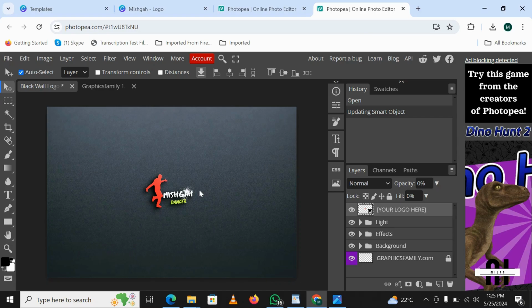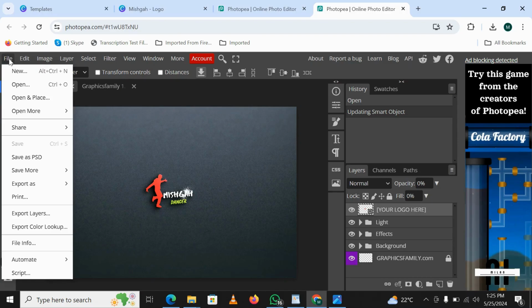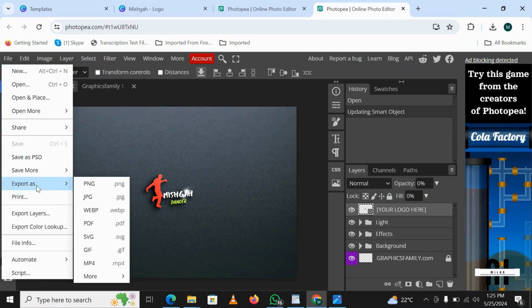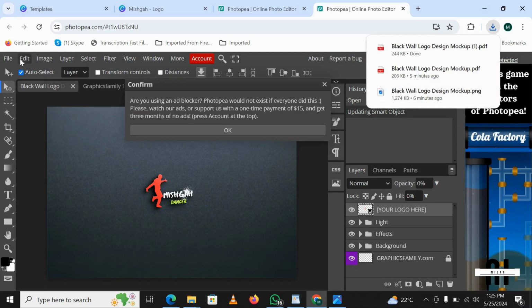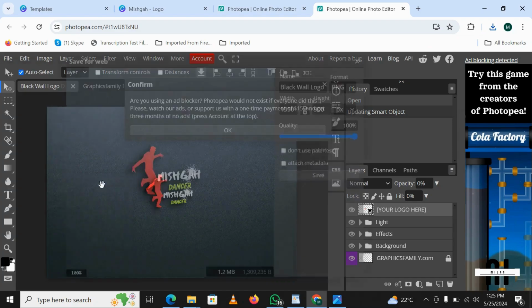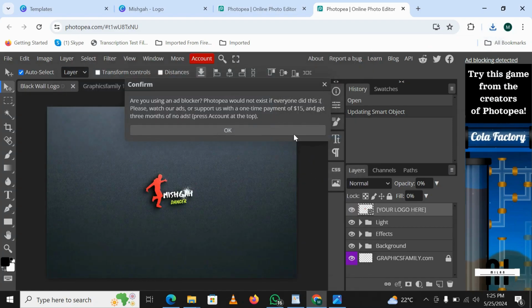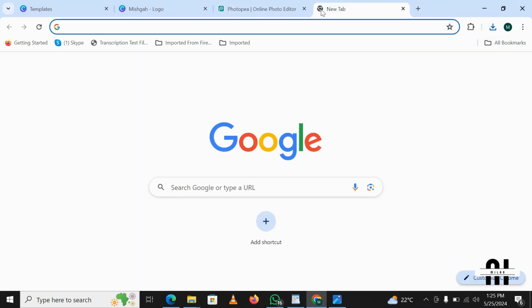Now again, the next thing I'm going to do is simple. Come to file, then come to export as. I'll export as PDF in my case for digital products. Then come again to export as a PNG. Then click save. I'll do this process one more time, but using a different template.